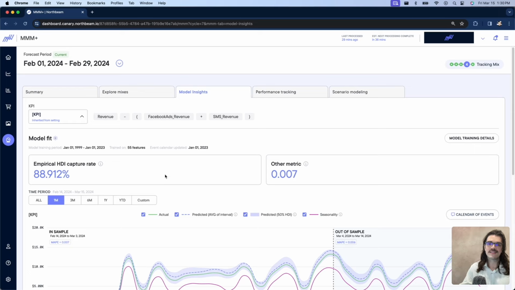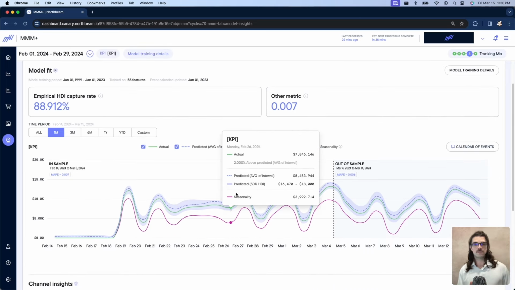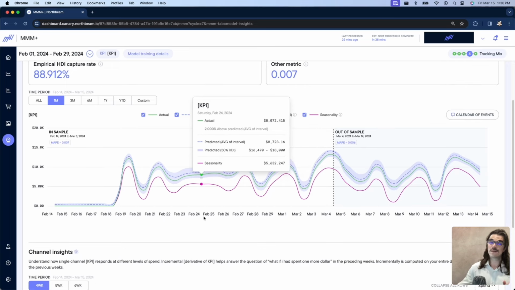Over here in the Model Insights tab, you can see how well the model fit is over time. This is just a more in-depth view into how your specific model is performing. What I love about this is the transparency. This isn't a black box, but that's not my favorite part of this page.